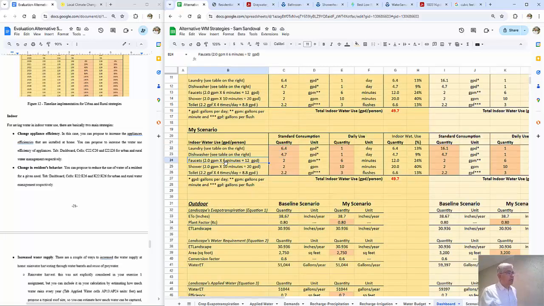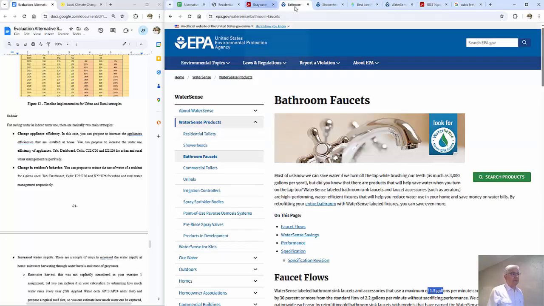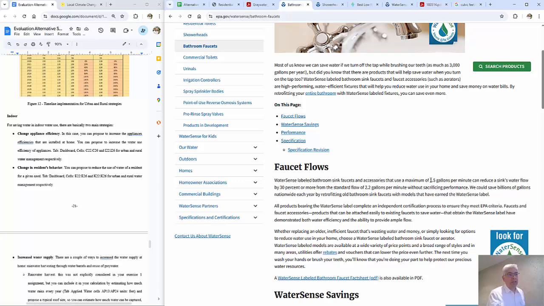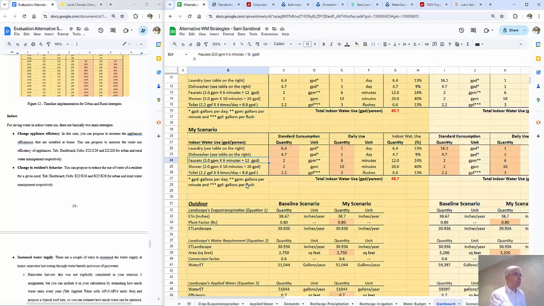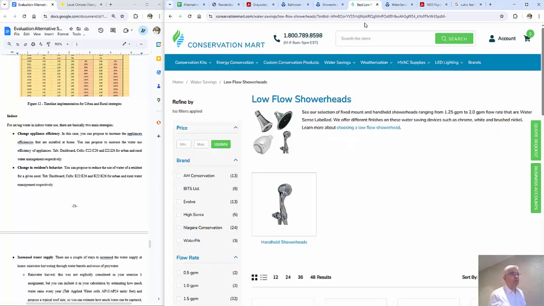Now for faucets, right now it's 2 gallons per minute, but there are some faucets that can have lower flow rates, instead of 2, 1.5. So here we change it instead to 1 gallon to 1.5, and that also we can change. For the shower heads, here we have some that, instead of being 2, can go all the way to 2.5 or even to 1.25.